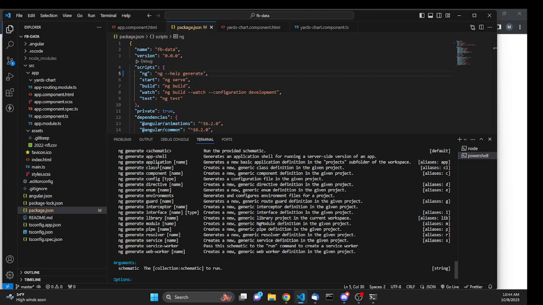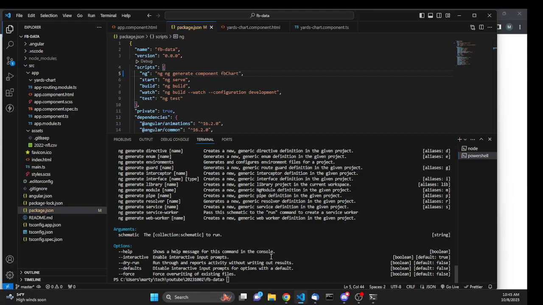So you can make an app shell, an application, a class, a component, and that's what we want. ng generate component, and I'm going to call it FB chart this time. I keep changing the name that I want, but I think FB chart is the best one because, spoiler alert, I'm going to want to make this a little bit more flexible, to be able to put different kinds of data in it in the future. So it's a generic chart, football chart thing. I'm going to run this right now.